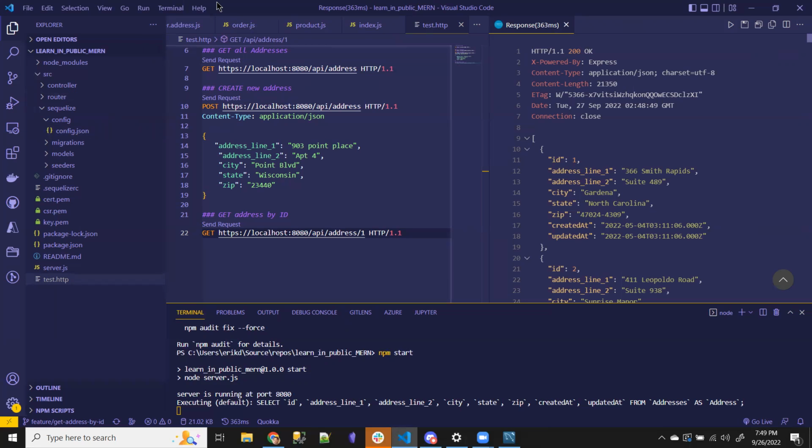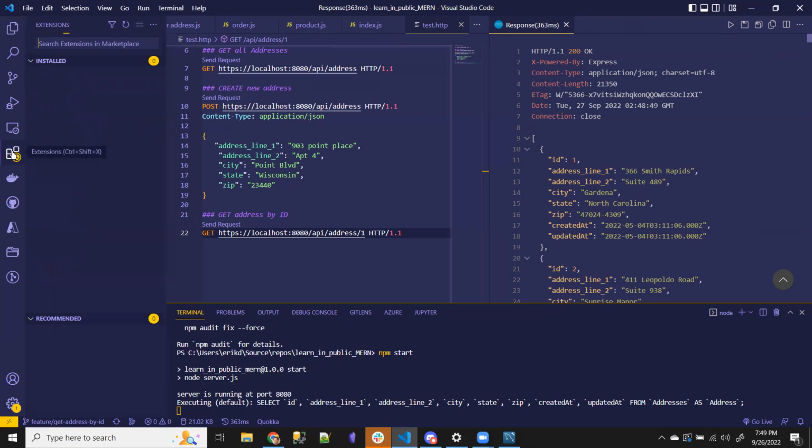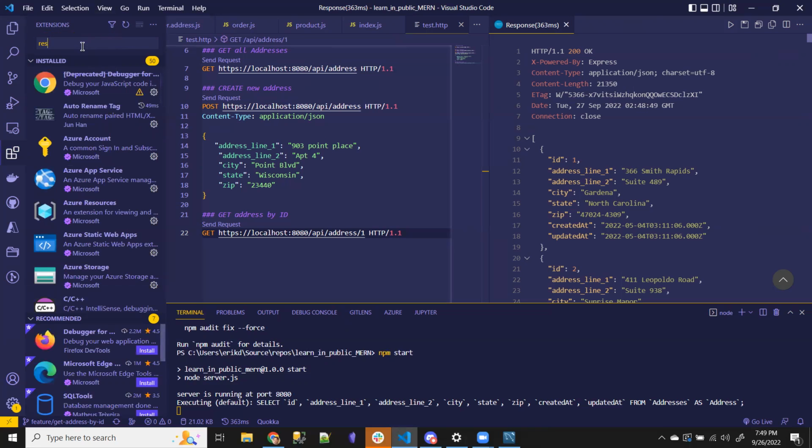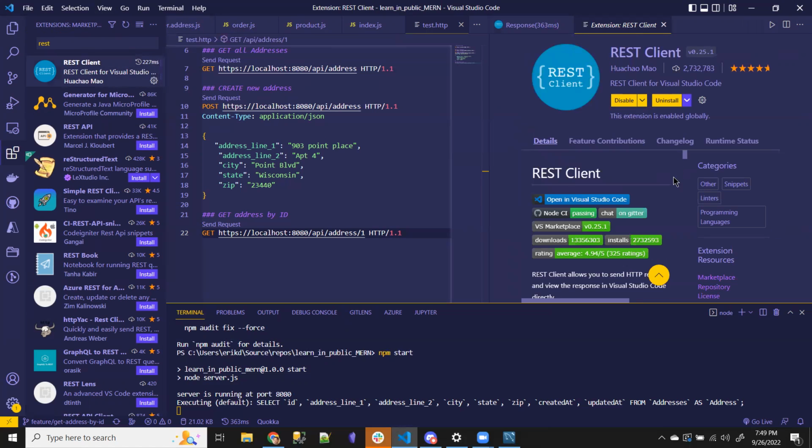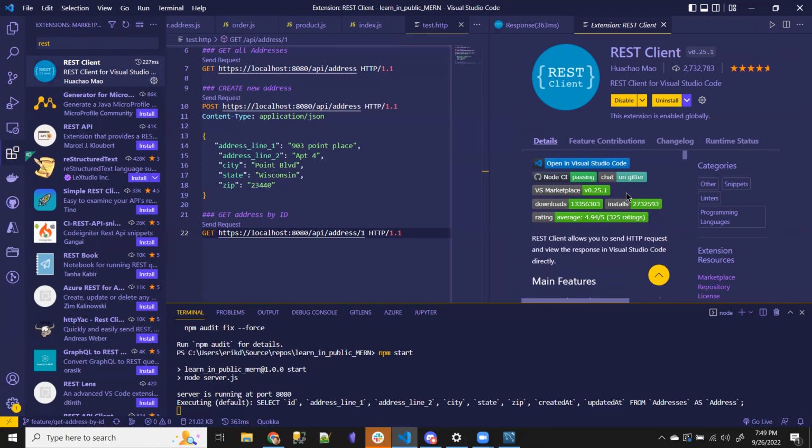Installed in Visual Studio is a tiny little utility program called REST Client. We look over here on extensions on the left, and I type in extensions REST Client. We'll see that I happen to have this installed already. And this is a client that'll let me send requests, web requests, and view the response.